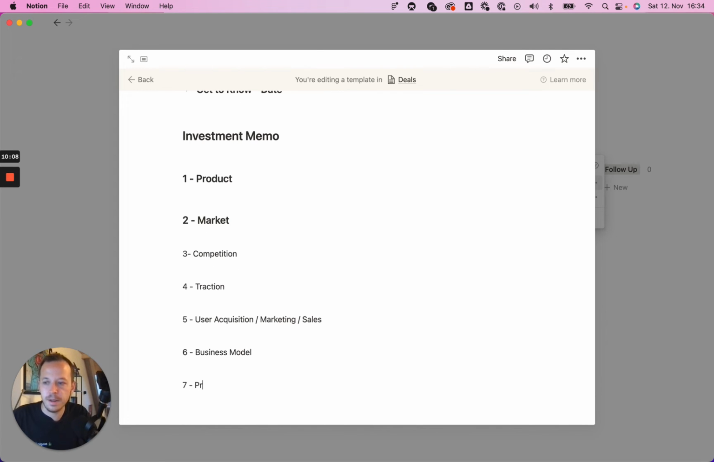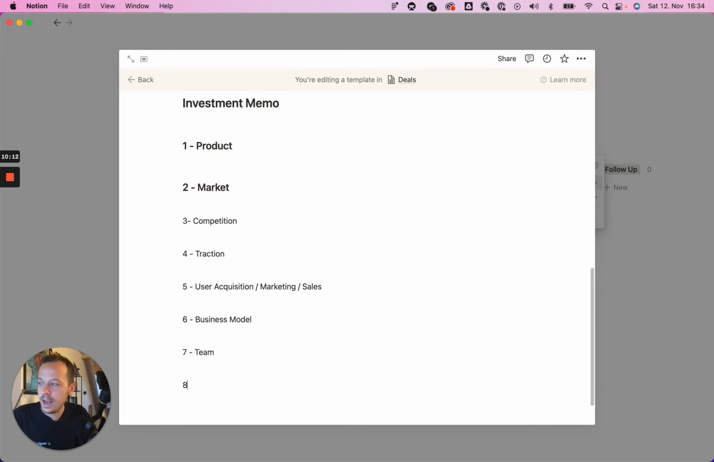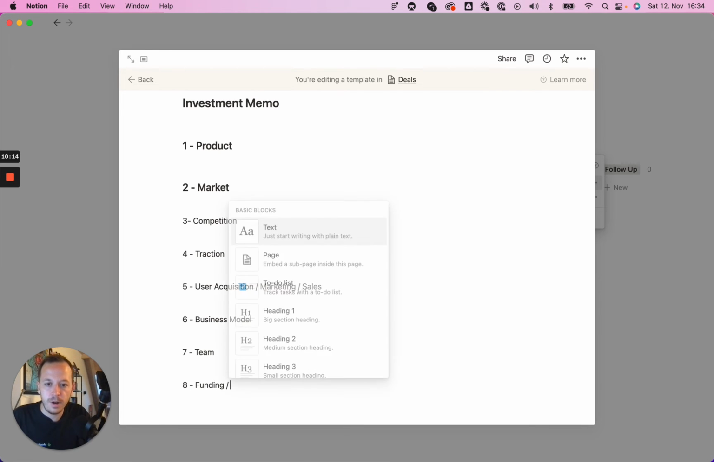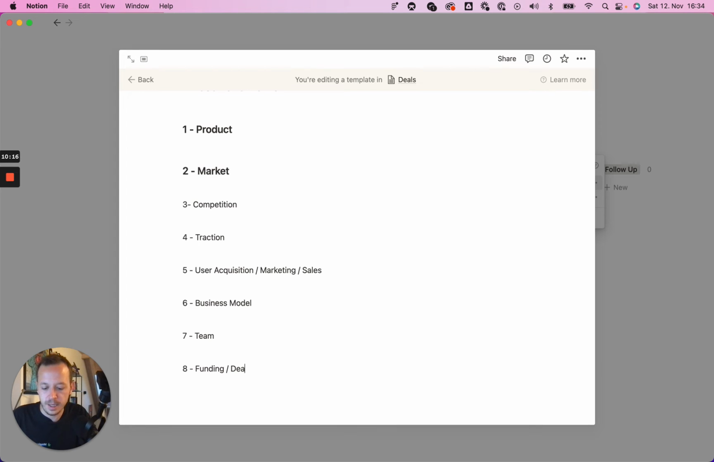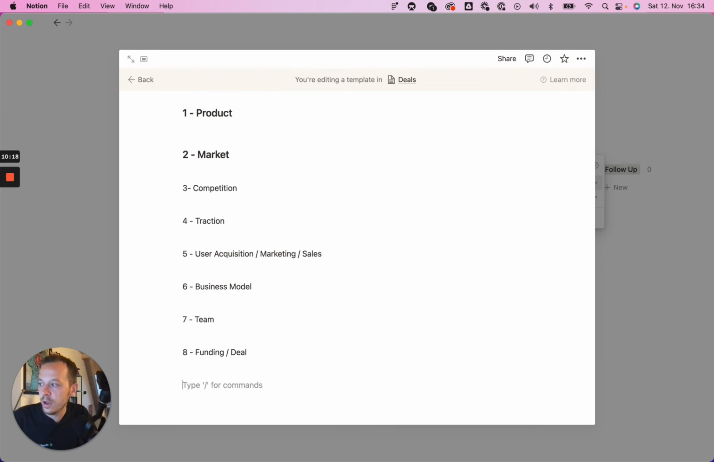7th is the pricing, the team. 8th is the funding or deal itself. So is it a good deal? Is it a bad deal? What kind of valuation also? And the 9th is reference calls, or other.